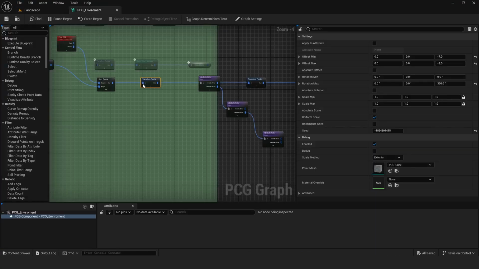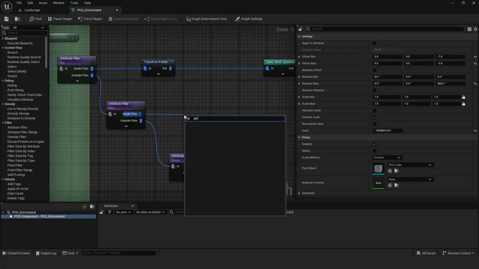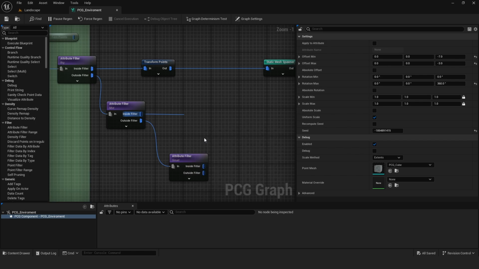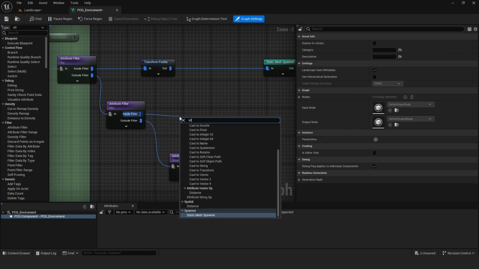Okay. Here we're going to use an attribute filter. Oh, sorry, not this. Attribute noise is the one we're looking for.